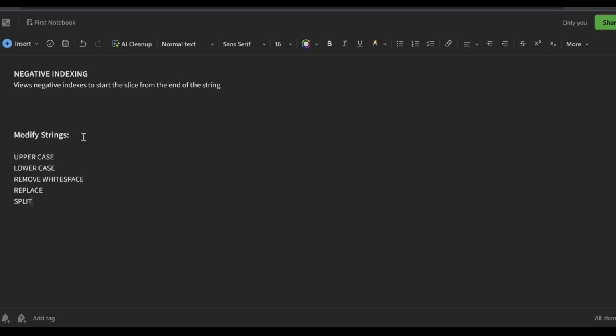Similarly, there are a lot of string methods available, and we can see what those are. We created a file with a list of string methods, and you can find it in the video description. Let's see how we can modify strings in real time.